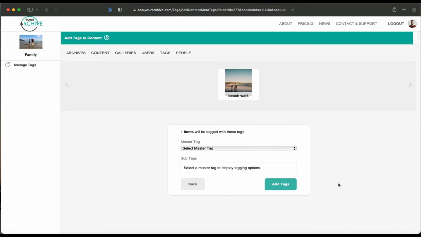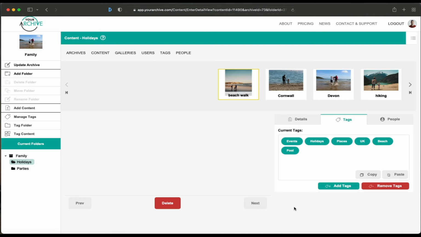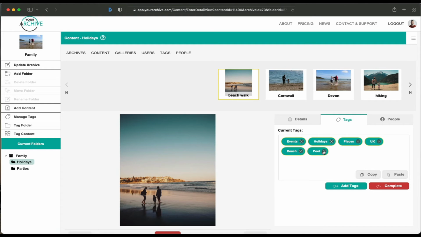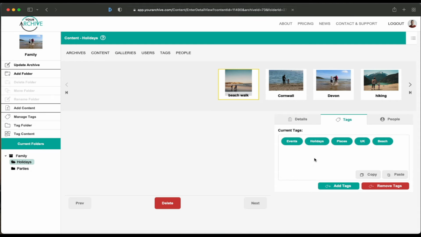The menu is exactly the same as with bulk tagging. Once you have picked your tags, press Add Tags, which will take you back to the content screen, and you can view the tags which have been added. If you've added any tags in error, click Remove Tags, close the tags you do not want, then click Complete. If you've missed out any tags, simply click Add Tags again and repeat the process.